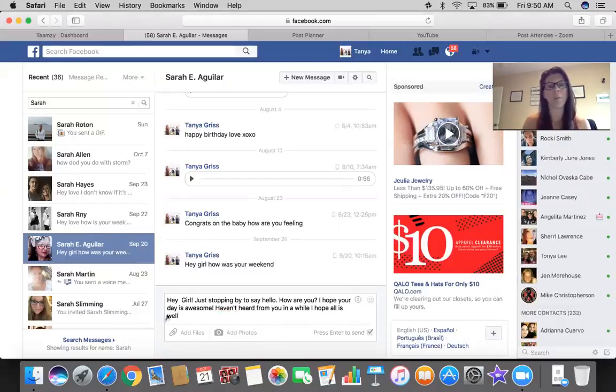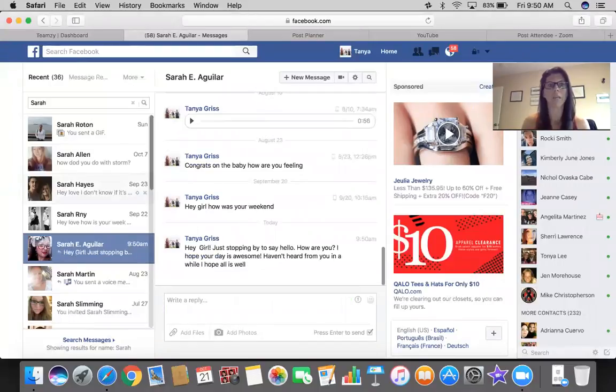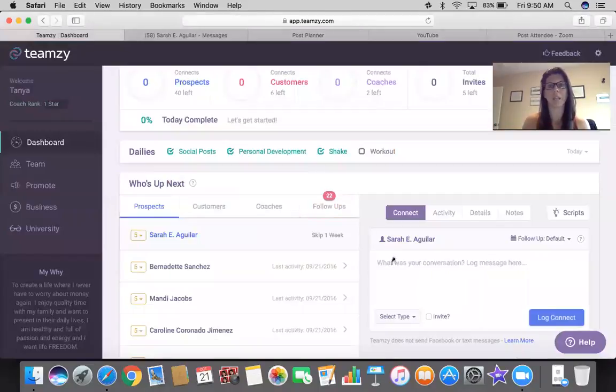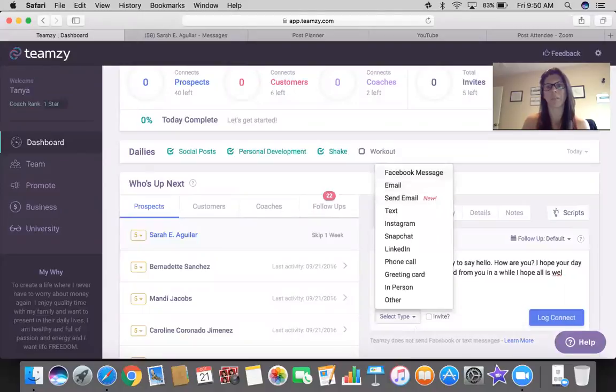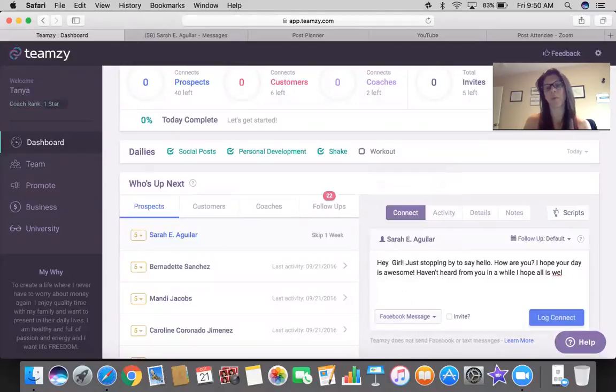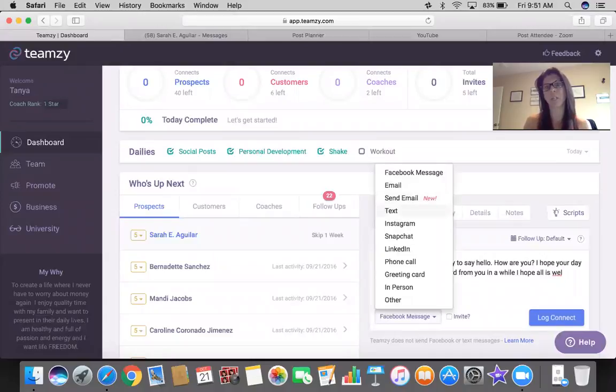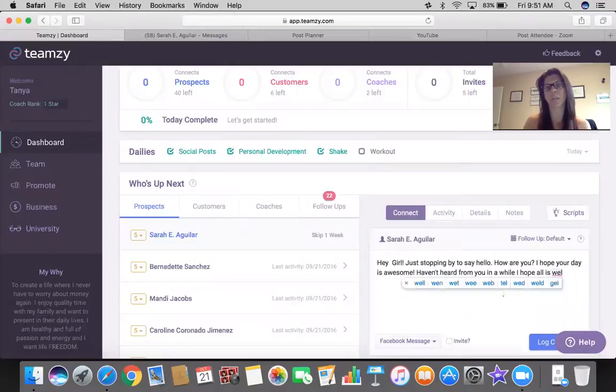Okay, so now I'm going to copy that entire message. If my computer would work with me, there we go. And I'm going to go into my Teamzy, and I'm going to put that message. So you go down and put whether it was a Facebook message, an email, text message, however you communicated.